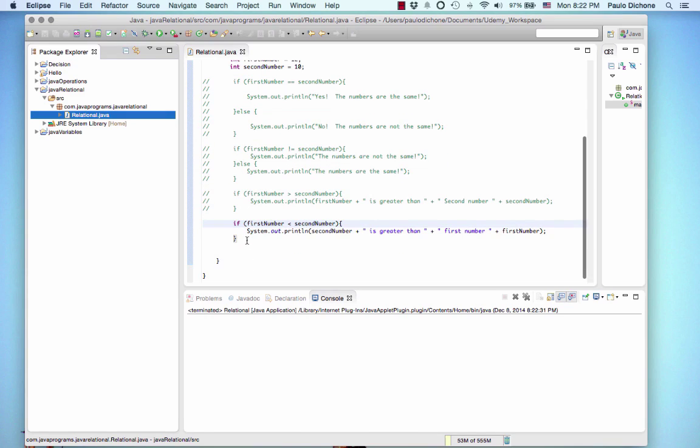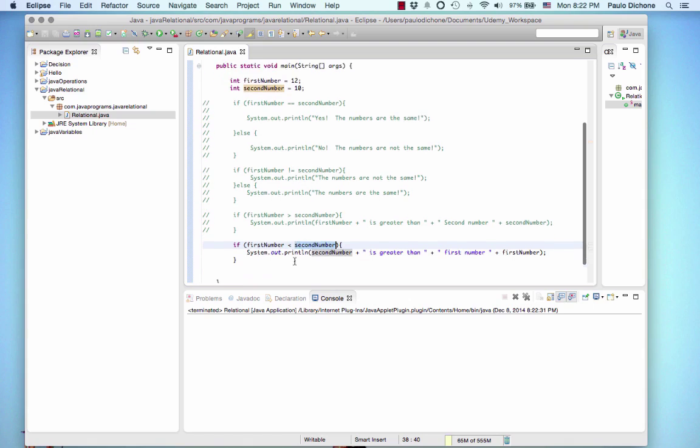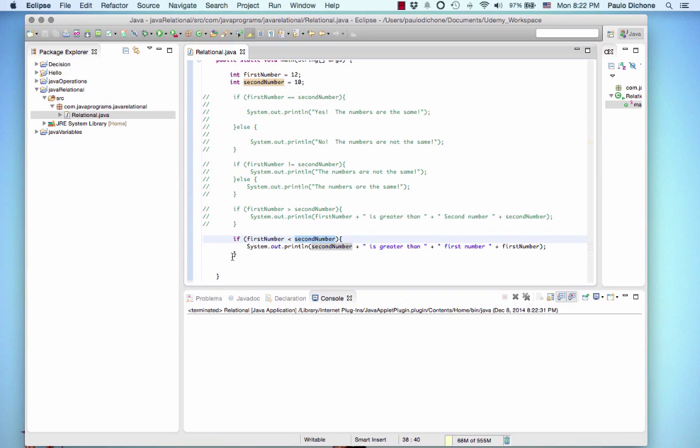Well, you noticed what's happening here. First number is less than second number, then we wanted to show this statement here. Well, it's not going to work. As you see here, nothing is outputting because it's saying, well, first number is 12, and 12 is not less than 10. Mathematically speaking, right? It's not correct. Therefore, this is not going to run.